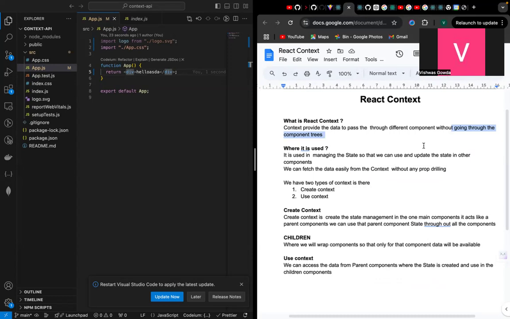What will createContext do? createContext is used to create the context. useContext is used to use the created context. I will tell you an example for this.